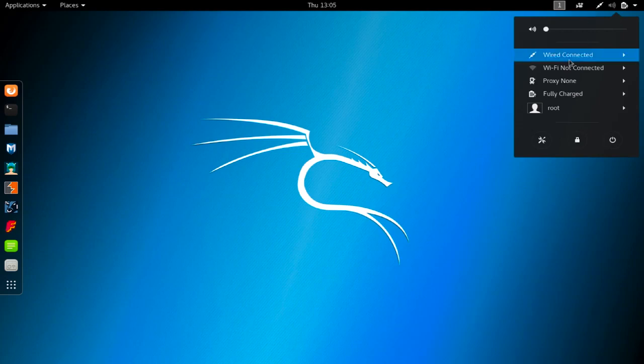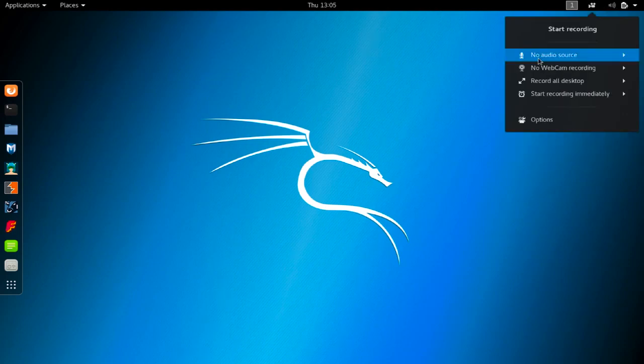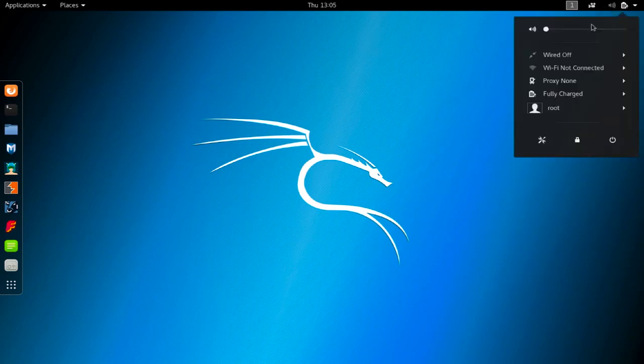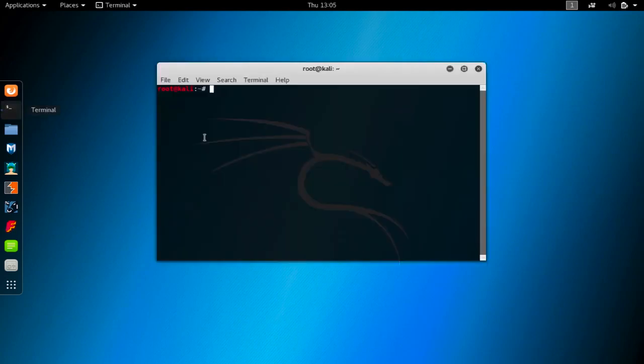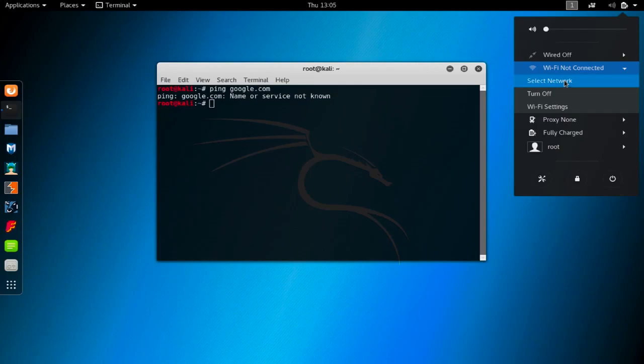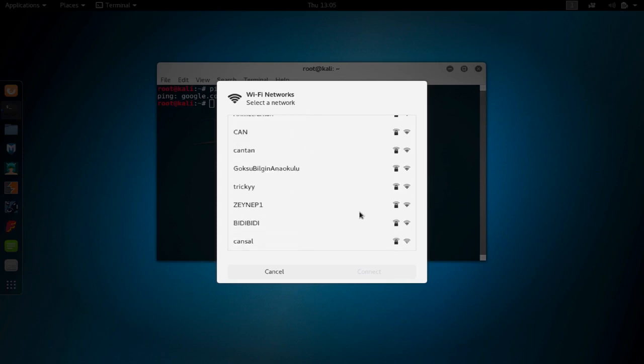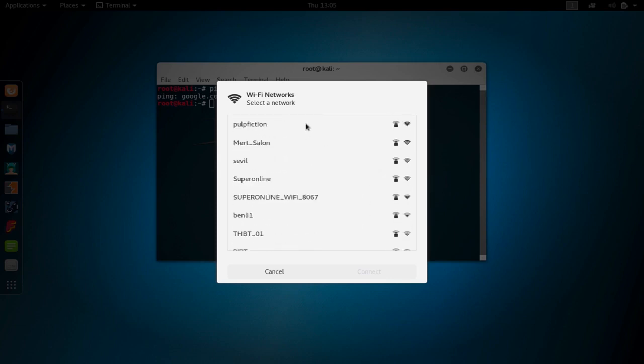So right now, as you can see, I don't have anything connected in here. Let me turn off the wired connection, and as you can see, the Wi-Fi connection appears on this list, but it's not connected yet. To confirm this, let me try to ping google.com, and as you can see, we cannot ping google.com. If I go to Wi-Fi here and select network, and then choose the network that I want to connect to, in my case this is Pulp Fiction.